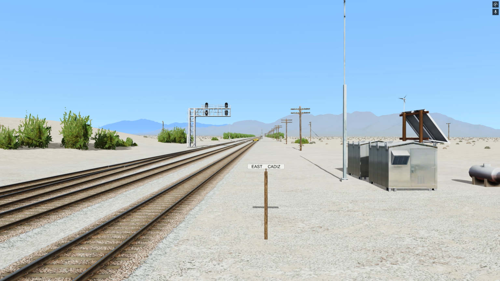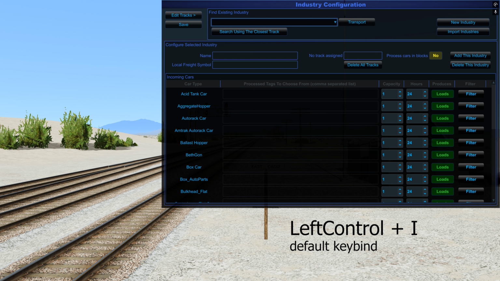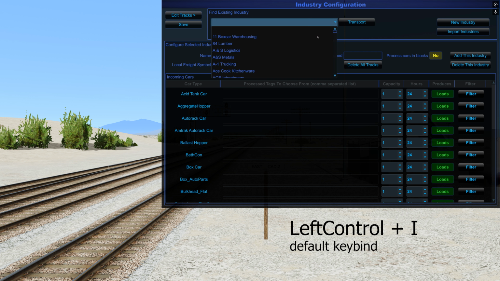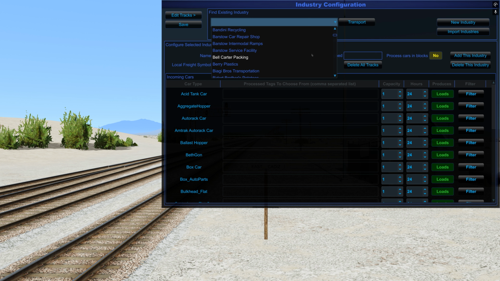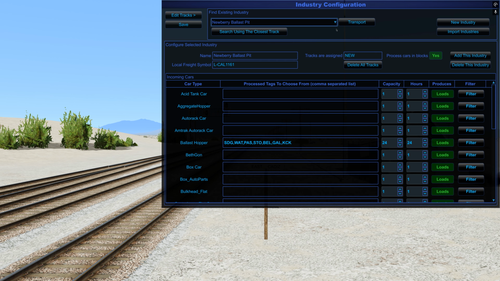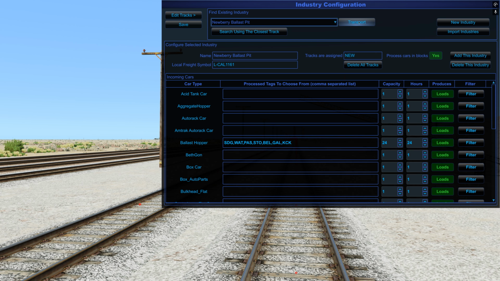I'm still over here in East Cadiz, but I want to get to that first industry, Newberry Ballast Pit. So what I'm going to do is hit F9. I like to use this one. This is the industry configuration because in SoCal, there's so many industries. Sometimes when you go to open up your industry list, it actually takes a good 5 seconds. The first time it opens right away, and then the second time or after, sometimes it takes a while. So I'm going to scroll down, but this industry configuration always opens right away. And then all your industries are alphabetical. So I'm going to go to Newberry Ballast Pit, and I'm going to hit transport, and then hit escape.